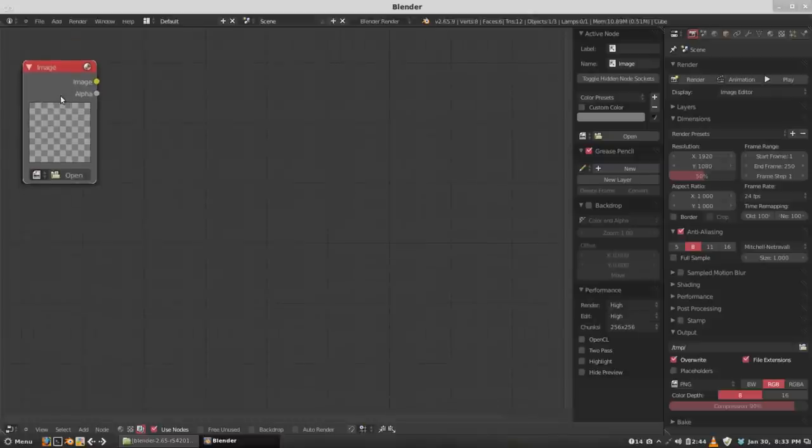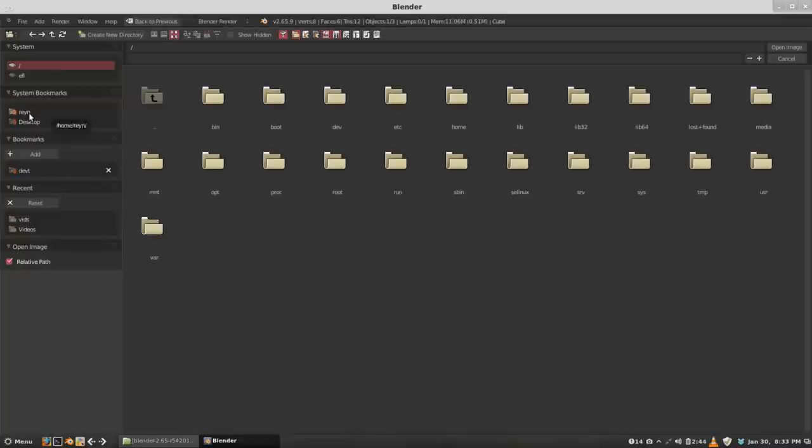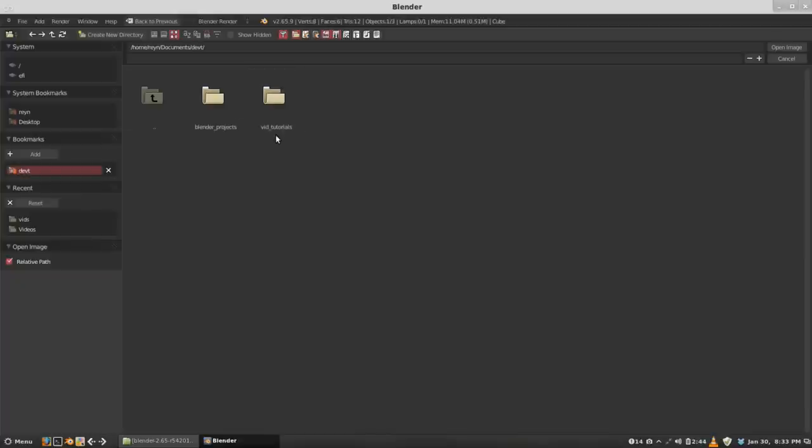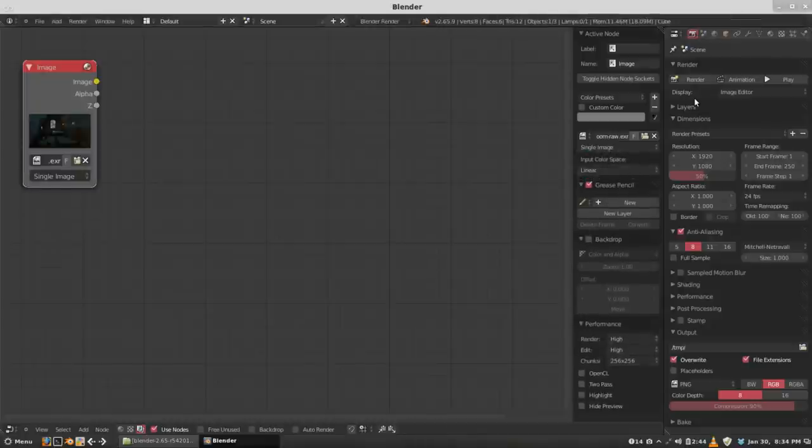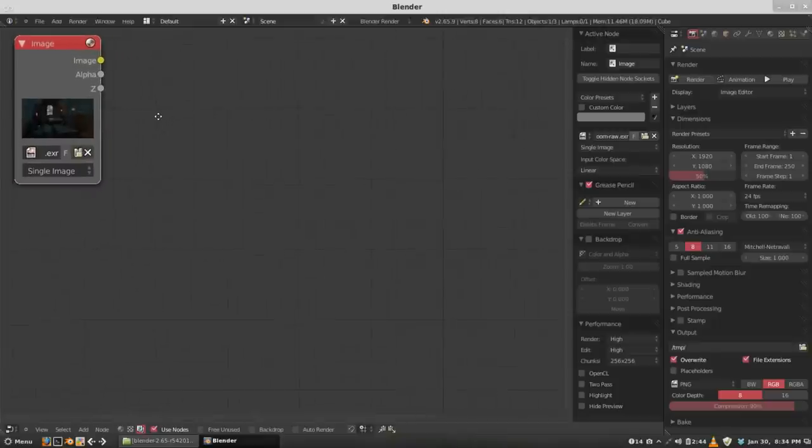So going back, select the image and then click the open button. Then let's browse here over the folder that we have and locate the image that we want to input. So here in this case, I will be selecting, it should be titled looks room, not likes room, sorry about that. So looks room raw.exr. So once that's in, we could check the preview here, small window. And I'll tell you later why we need the OpenEXR as the option and not the other raster formats like PNG, JPEGs, etc.